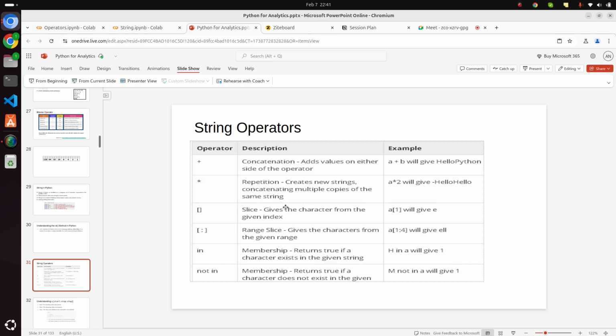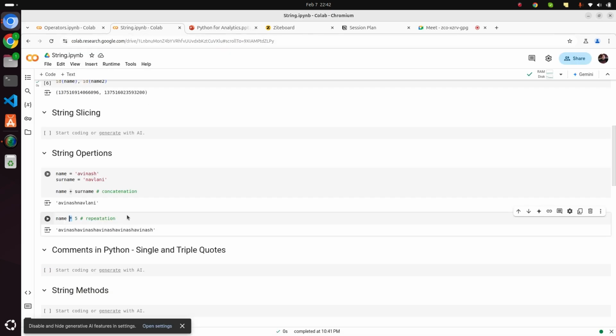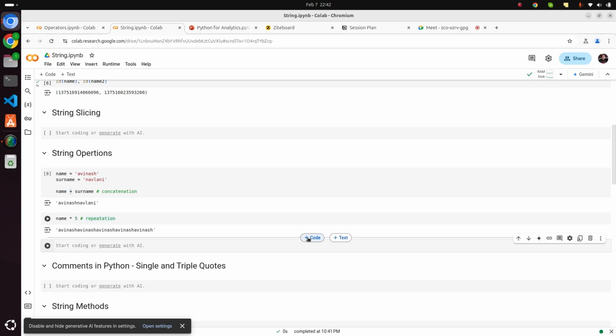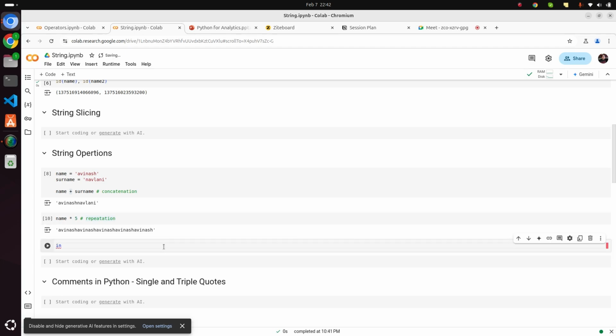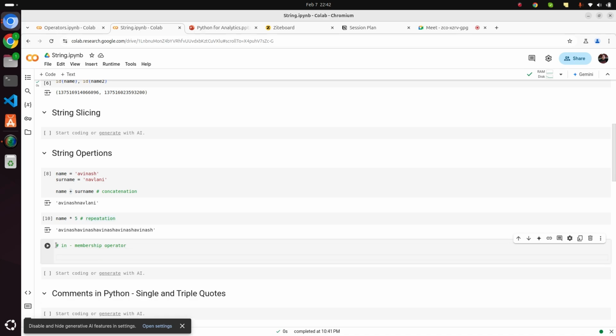Now we will move to slice. Slice is also an operator. One more operator is remaining, which I will explain, don't worry. In and not in are called membership operators. In is a very important operator. So this is known as the membership operator, and it will return you true or false.